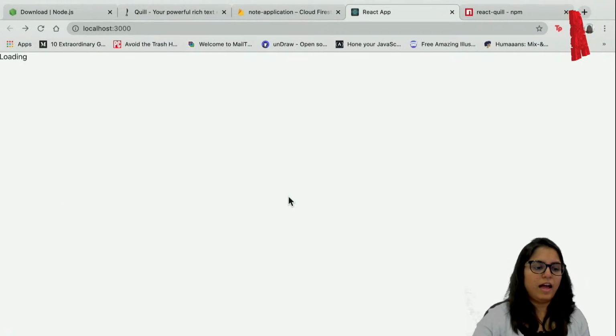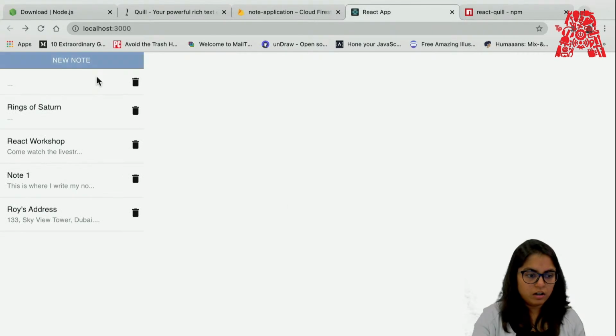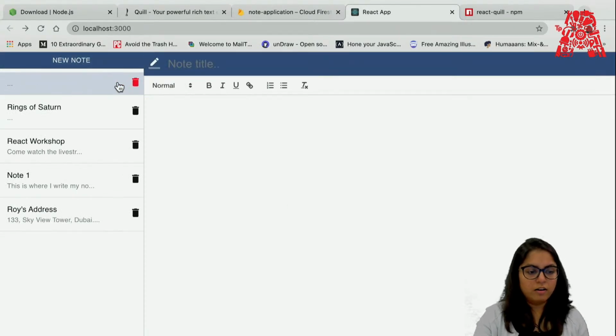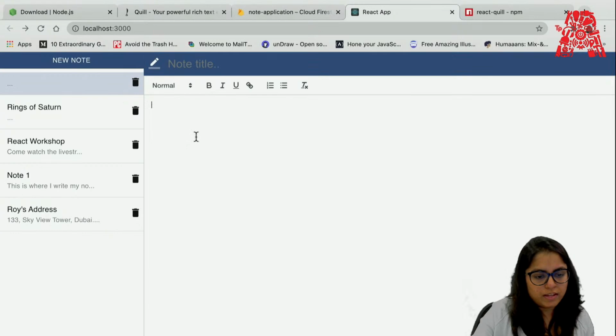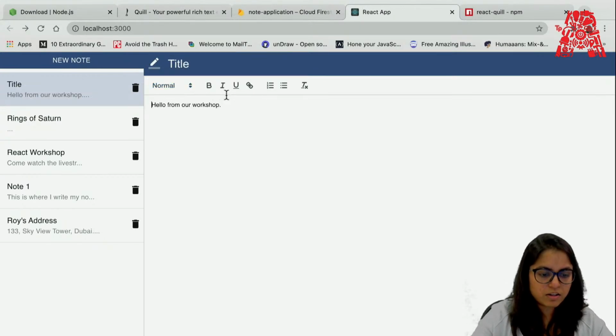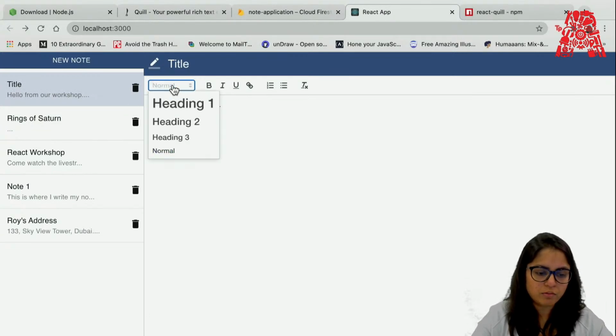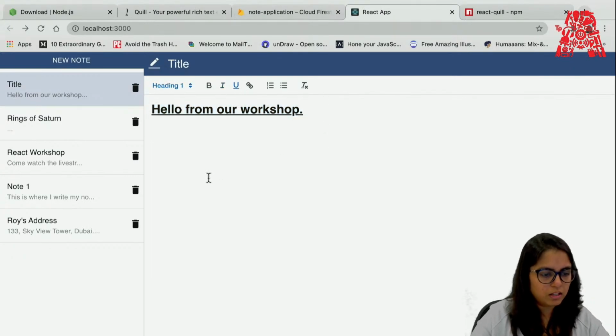So it's loading, and then we have all our nodes here. When we click on new node, a new node is created with an empty title and an empty body. We can write the title here. We can write hello from our workshop here as the body. It's a rich text editor, so we can do a number of things. We can call this the heading, underline it, do a bunch of things here.